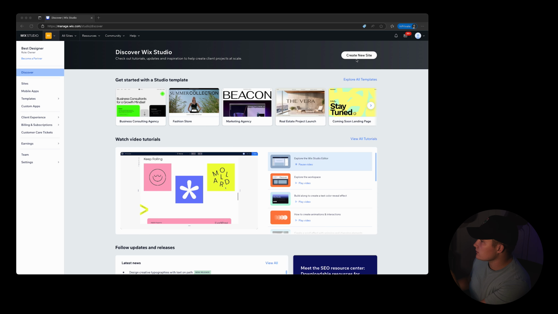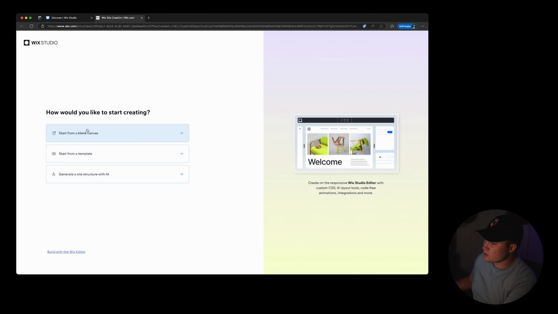Today we're going over how to set up your first Wix website. There's 3 basic options to do this, and they're all pretty straightforward, so we'll dive right in. At the top right, click Create New Site. And once it loads, you'll be presented with 3 options.